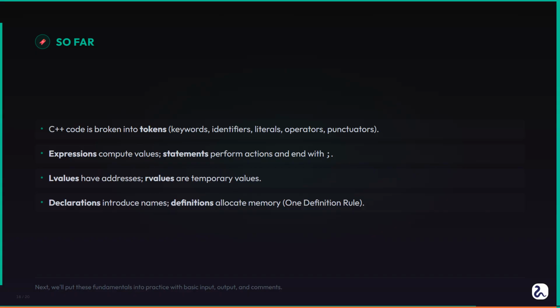Inside main, std::cout << "Hello, world" << std::endl; is an expression statement. std::cout is an lvalue, the standard output stream object. The << is an operator, the stream insertion operator. "Hello, world" is a string literal, an rvalue. std::endl is another lvalue, a manipulator that inserts a new line and flushes the output buffer.